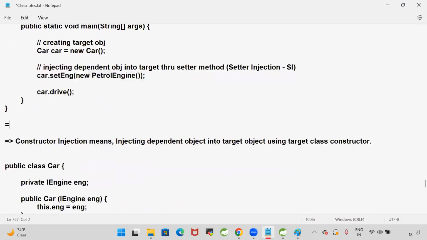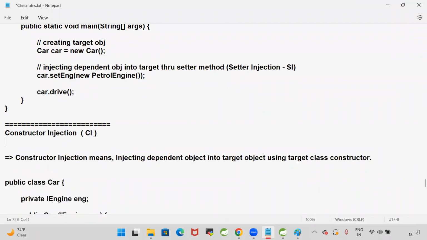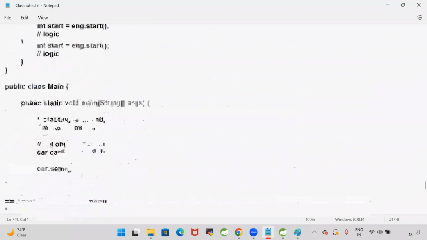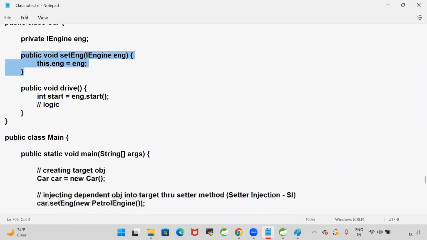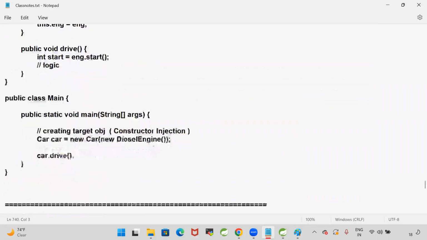Then what is constructor injection? Constructor injection means injecting the dependent object into the target object using the target class constructor. Okay, car is dependent on engine. Now car will expect the engine as a constructor parameter. So here we are using a constructor to initialize the variable. That's why it is called constructor injection. In the above program, we are using a setter to initialize the variable. If you initialize the variable through setter, that is setter injection. If you initialize the variable through constructor, that is called constructor injection.